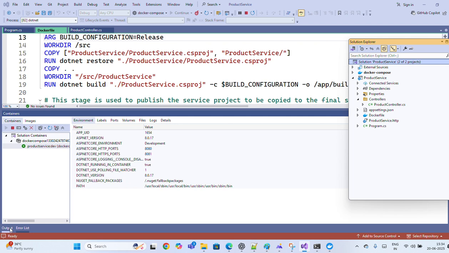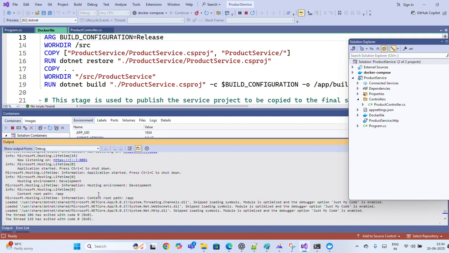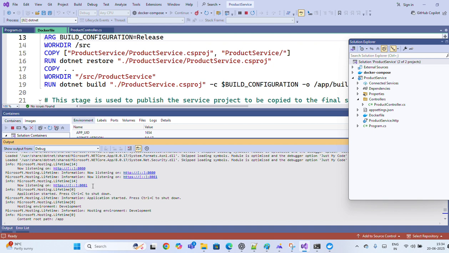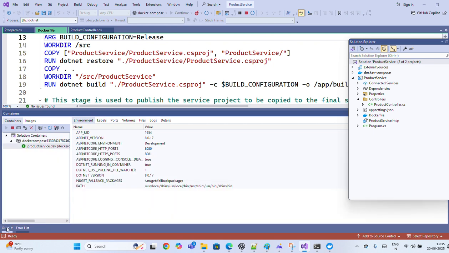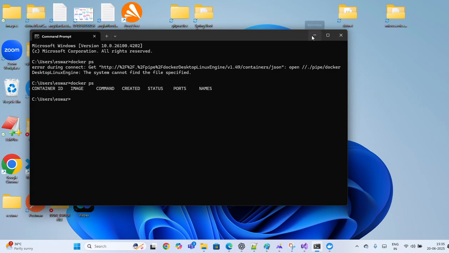So after that, go to your output. Under which port number is it running? 8081, guys. So okay, this is now listening. The build has already started. Now I will check in my Postman tool.